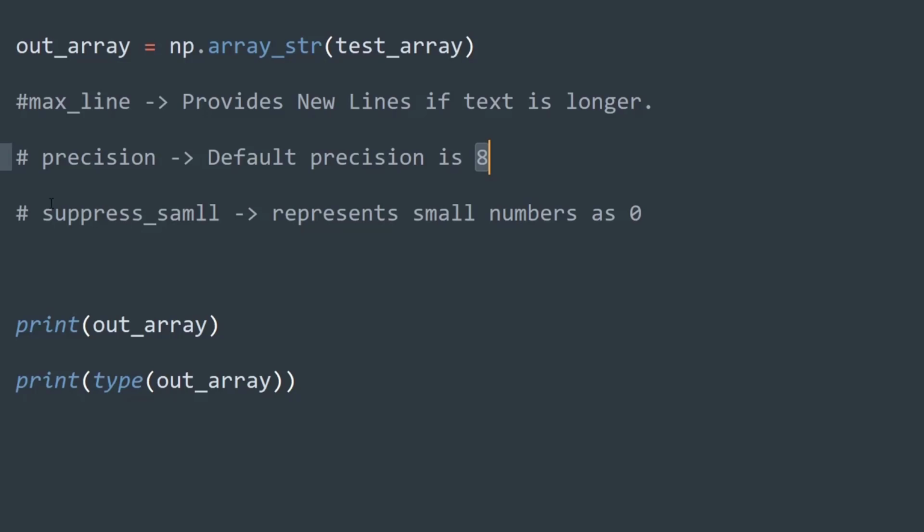And the last argument is suppress small. Let me just change the spelling. So it's suppress_small, and that represents small numbers as 0. So let's say the data has got 0.001. If we use suppress small, it will be converted to 0, since we are reducing the precision of all the details. So that is the use of suppress small.